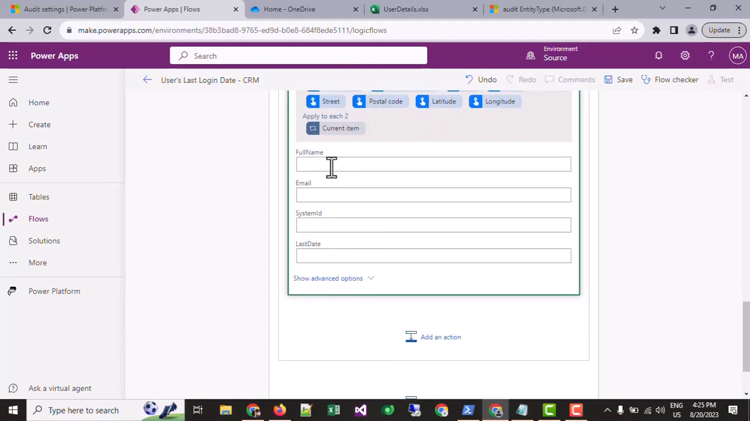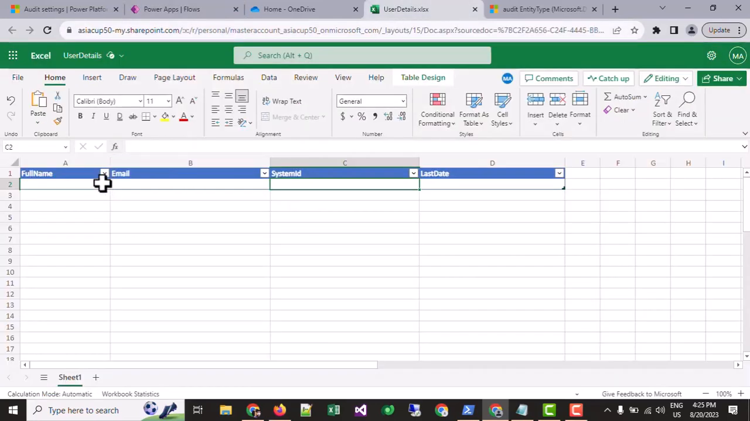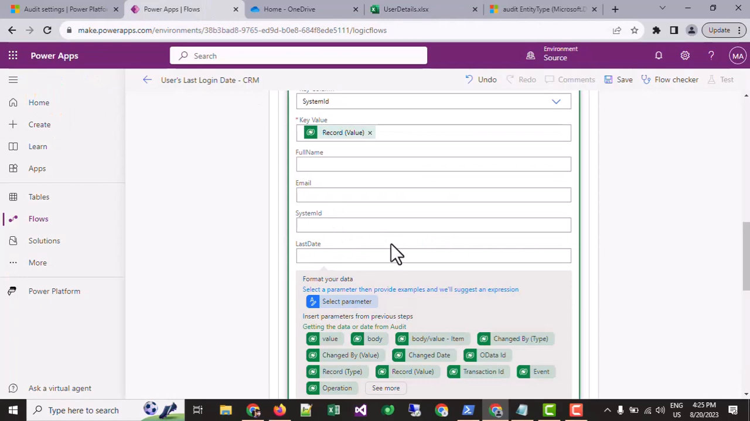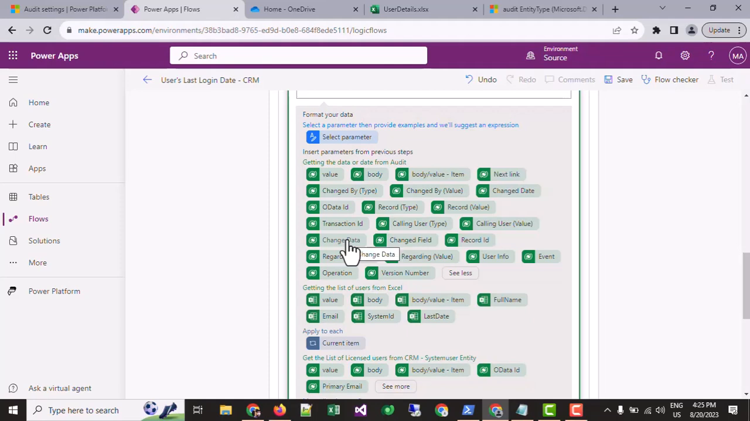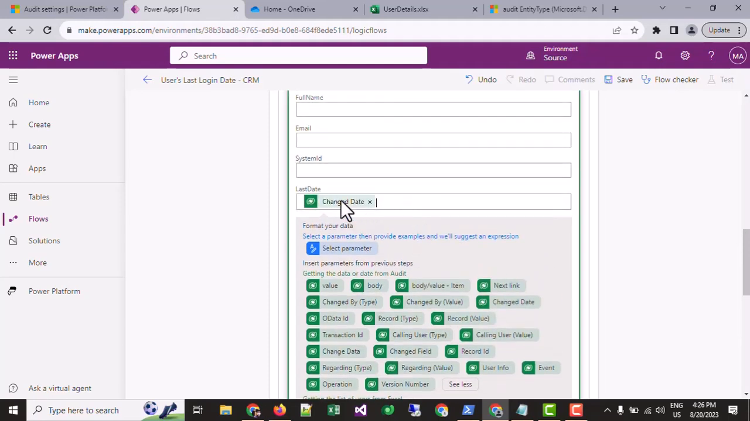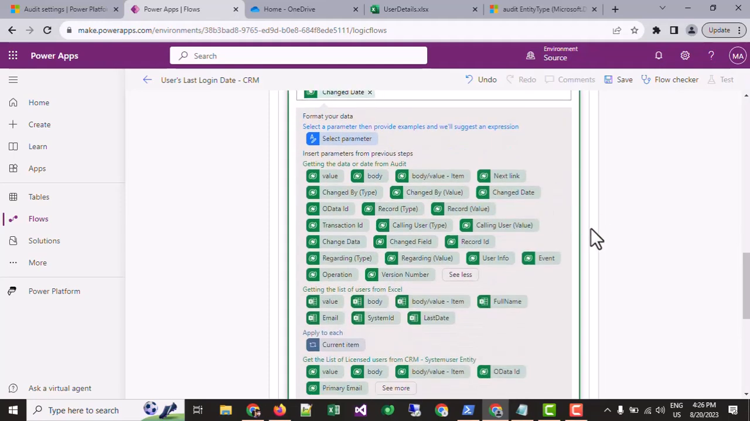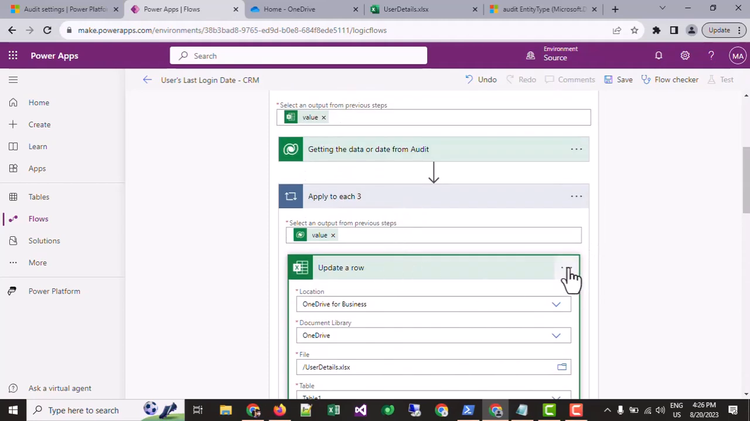Now I have the data in Excel: full name, email and system. Which data don't we have? This one. So now I will pass this one also, which I am getting from the audit table, that is the change date. This is the one. Here you can see the created on. Now my flow is completed.